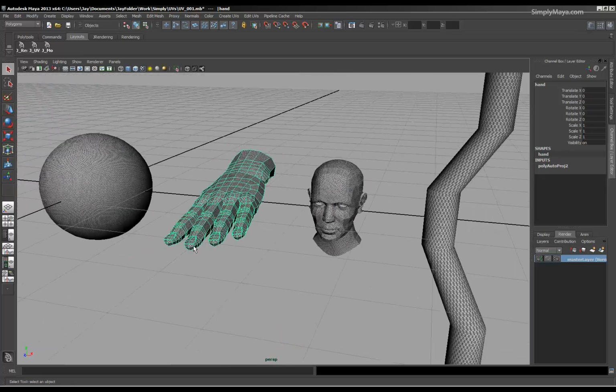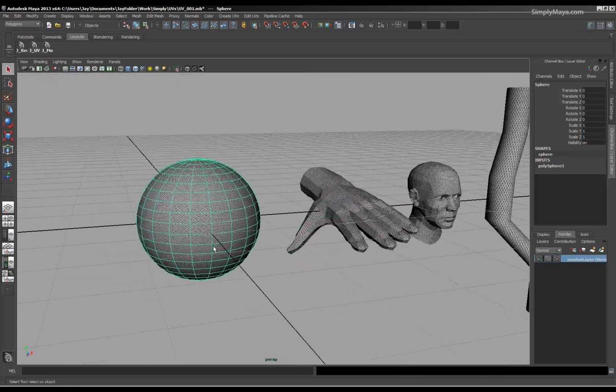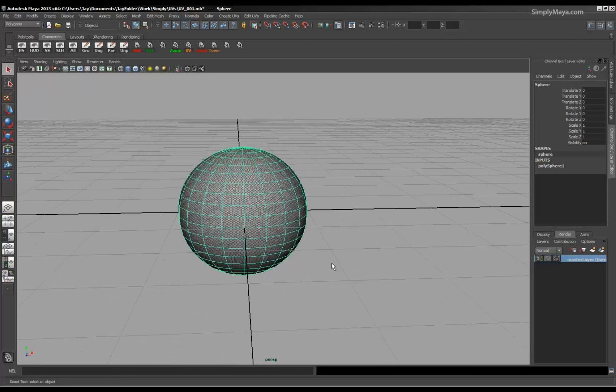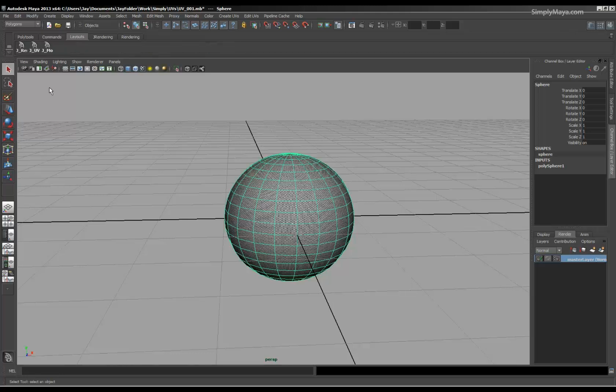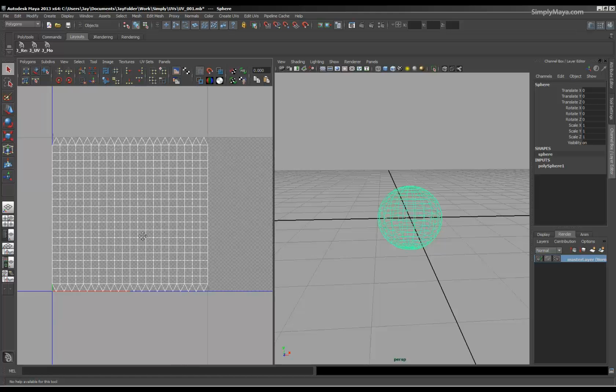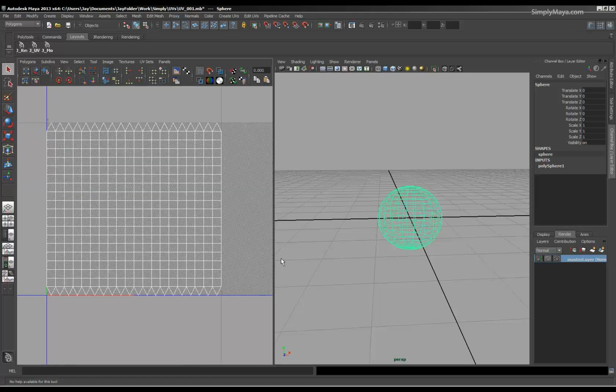So what we're going to do, we're going to start off with the sphere, and we're just going to hide everything else. So here we go. If we just jump over to my layouts and go to my UV layout, this is the standard UV layout you can see here for a sphere.